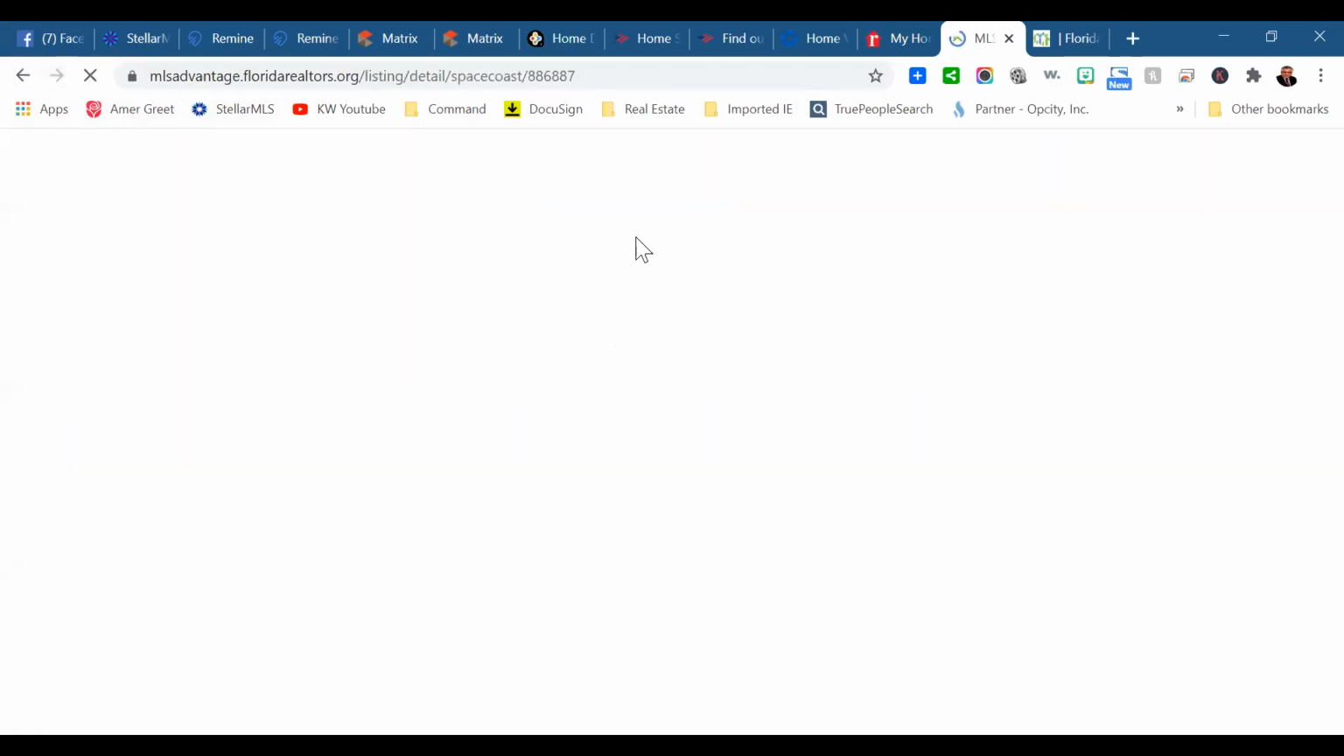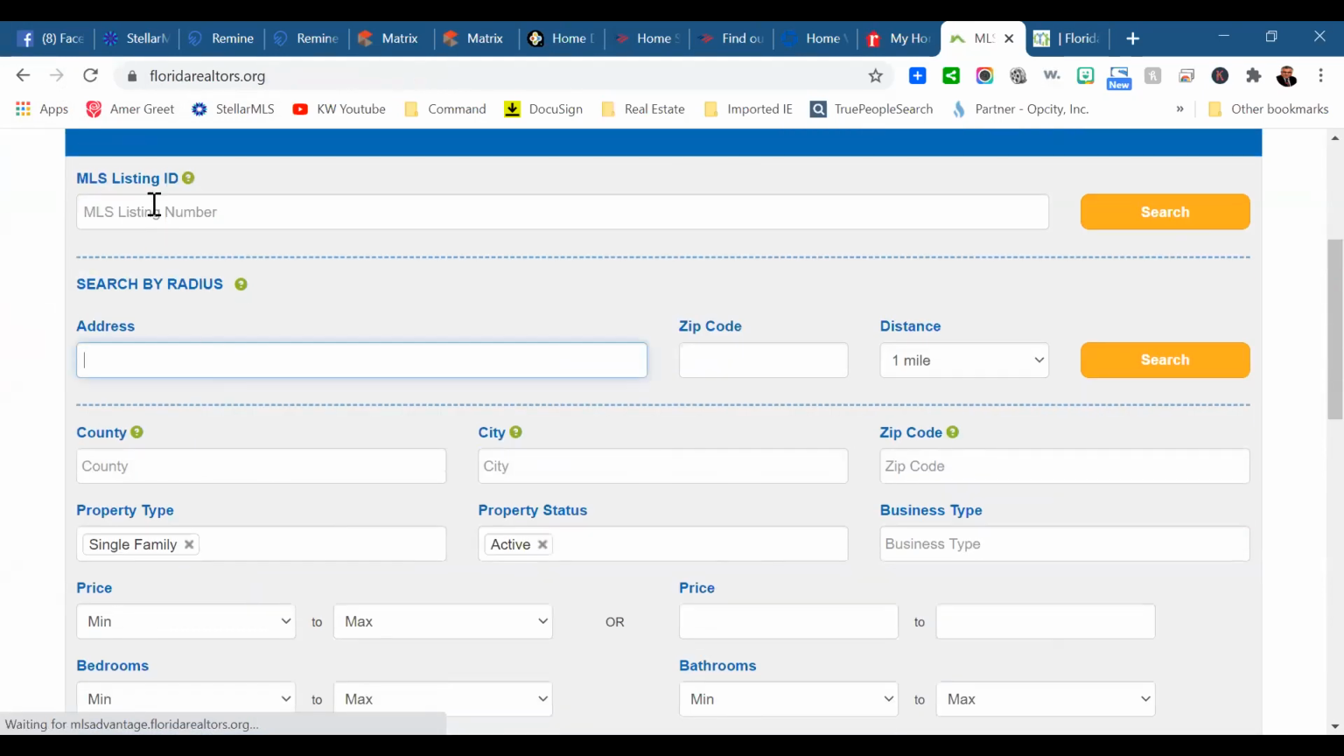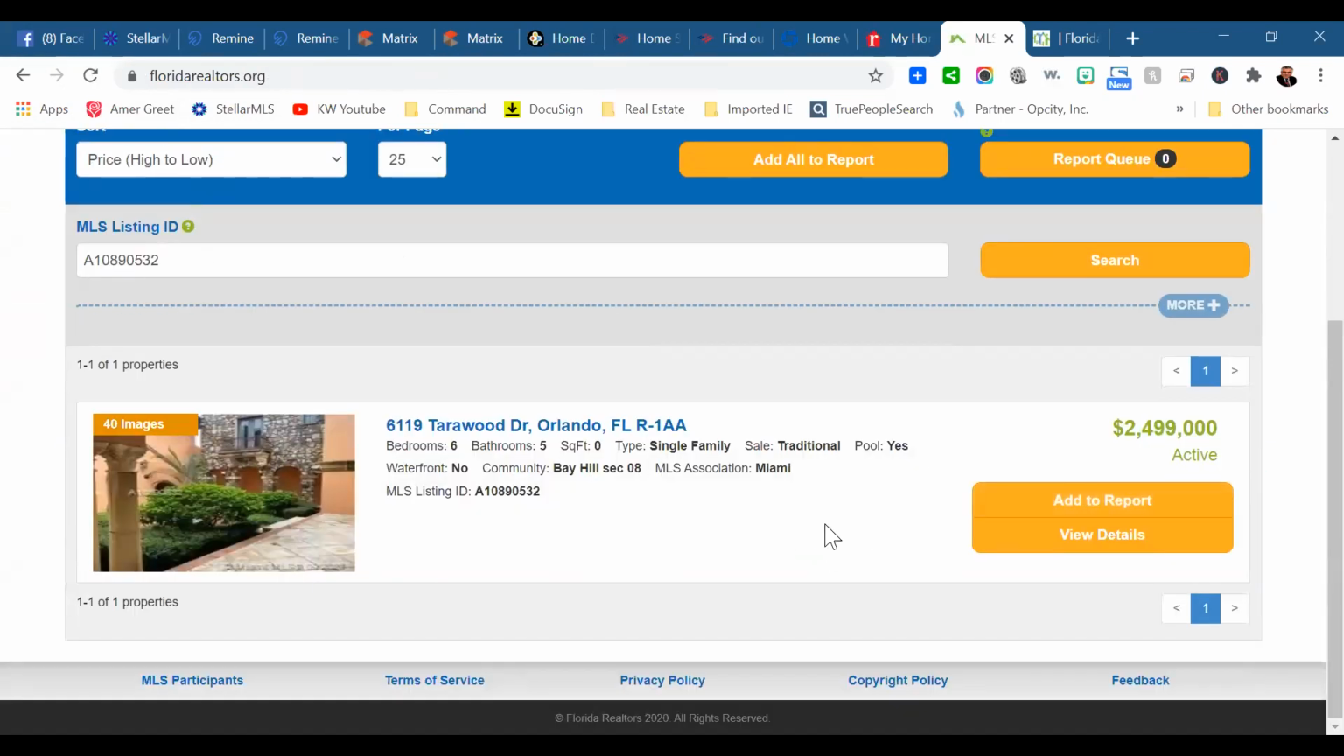The other, let's see if I find another one. I should have one more. This one is actually in Bay Hill section, right up the block, listed by the Miami Association of Realtors. Okay, 2.5 million. Why are these listings here? Does anybody know? I have a theory.